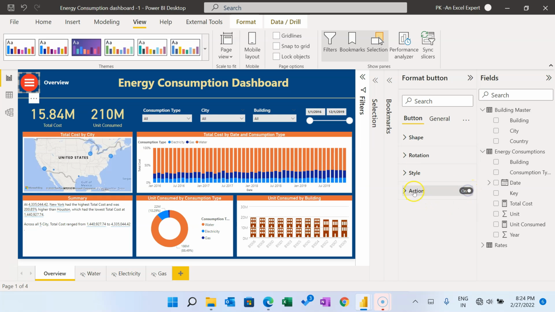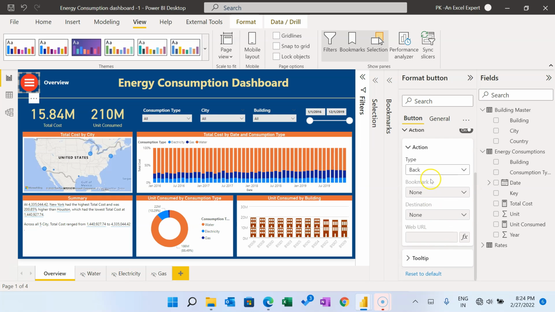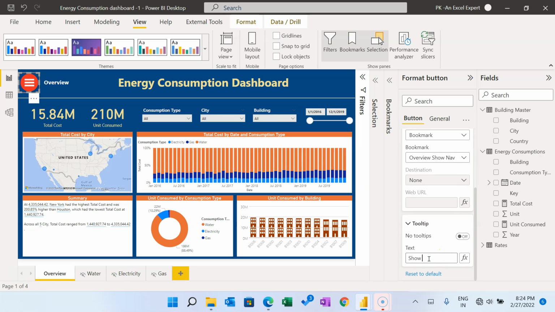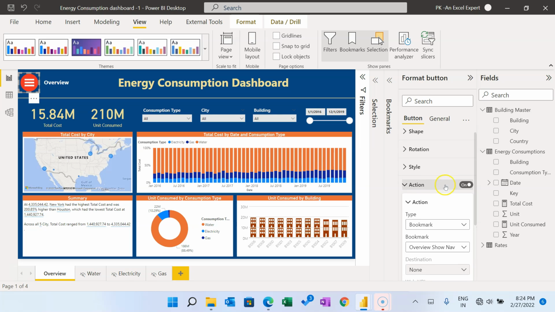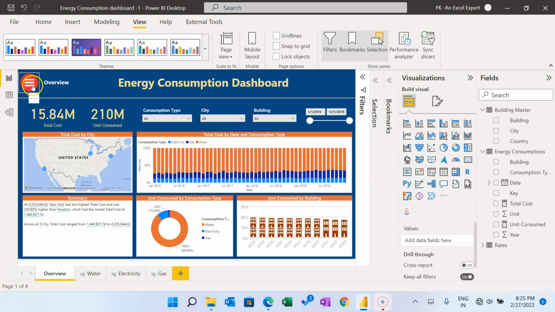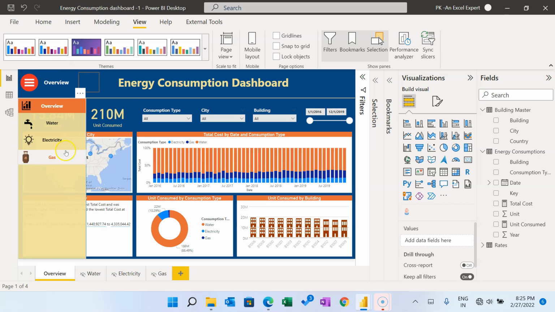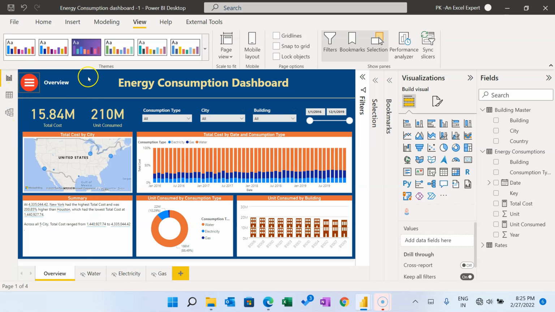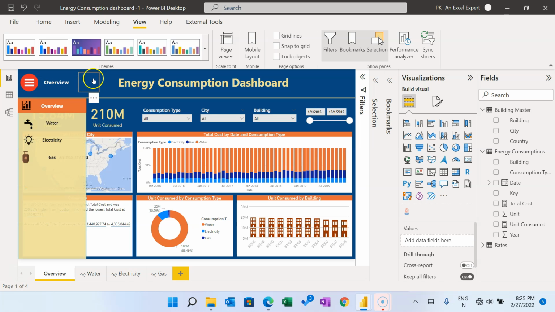Just put the action here also, and that action will be bookmark, and the bookmark we will put here is show navigation. Okay, and in the tooltip we will put show menu. Alright, now just click on this button, then you can see this menu is visible, and this button is visible, and this button is hidden. When I click here, this button is visible and the navigation bar and that button is hidden, and when I click here, that is visible.